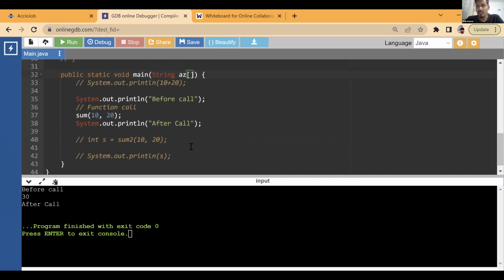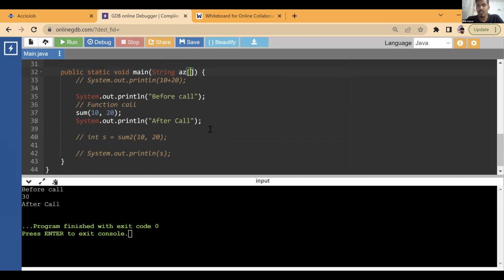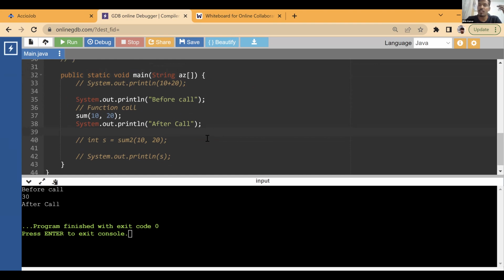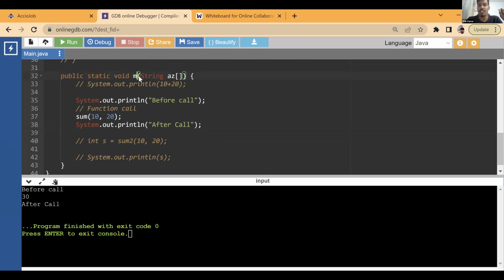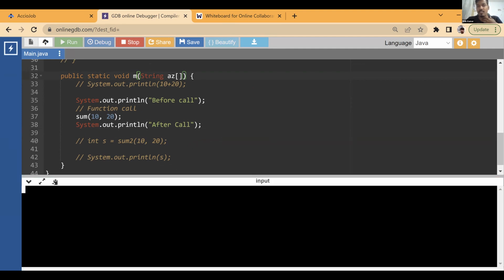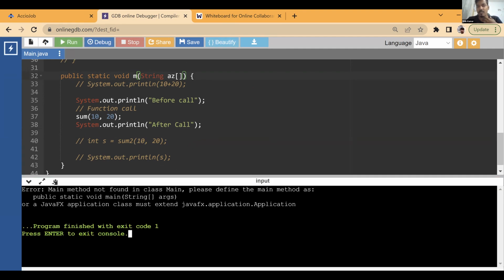But where are we initializing the main function, where are we calling it? The main function call happens by the compiler. We are not calling the main function. The compiler calls only one function, which is the main function. So I'll say, okay, sir, what will happen if I rename it? Now it will not work. See, if I run this, it will say there is a missing main function. Main method not found in the class main. Please define the main method as follows, which looks like this.